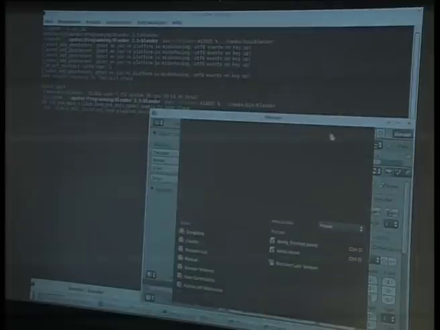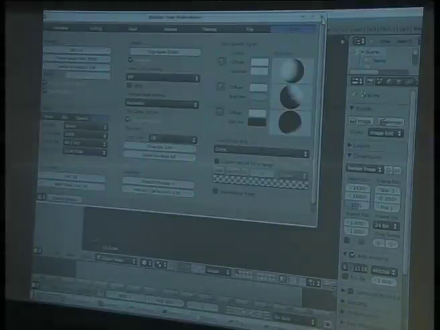So I start Blender again. And in the user settings, user preferences, I set the audio output to Jack, and can now combine the playback of Blender with the playback of all the other Jack applications.